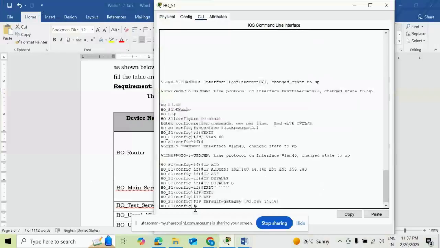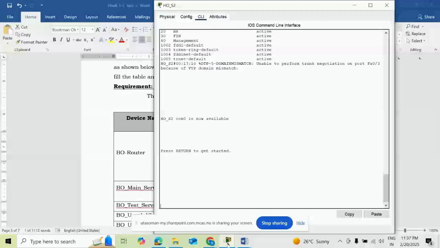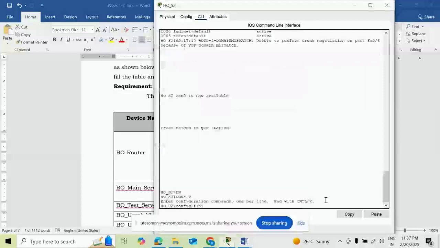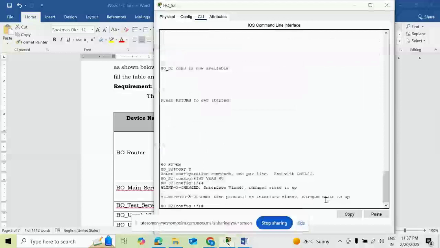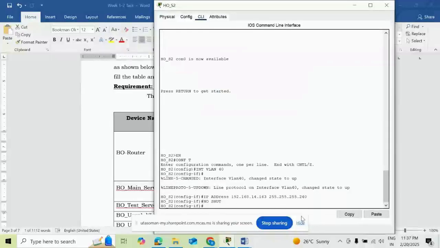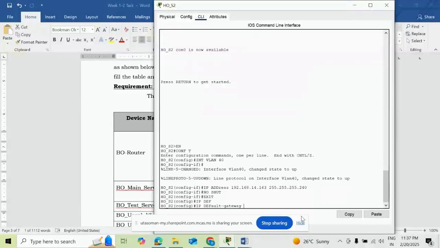So for this one, I'll configure the same for every other switch. I'll go into HOS2 also. At head office S2, I enter, then enable, configure, interface VLAN 40, the management VLAN. Then I'll copy the IP address, but this is 163. After that, we have to give no shut, then exit, then IP default-gateway 192.168.14.161. Do this for all other switches in the head office.